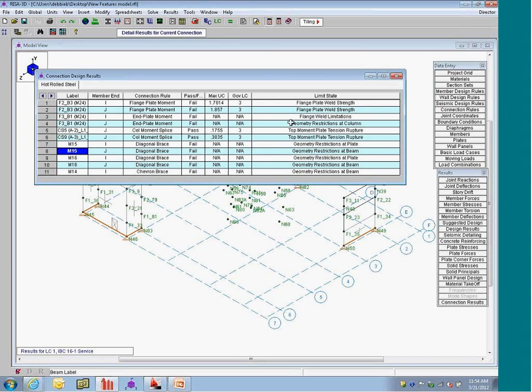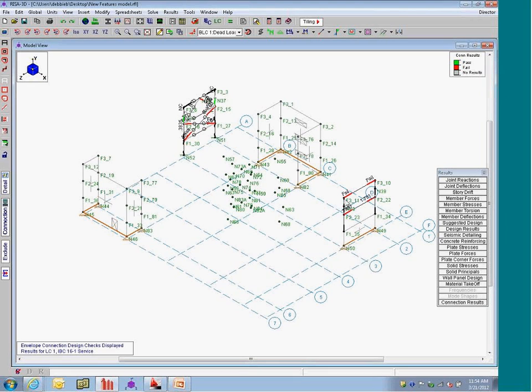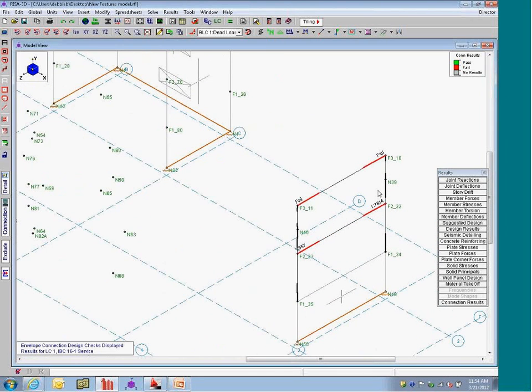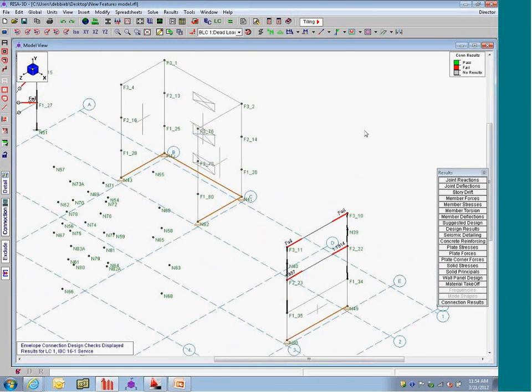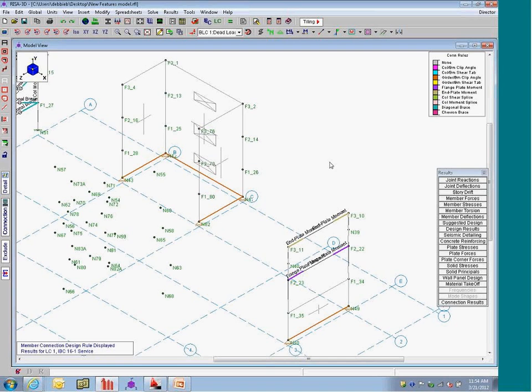What's really nice is that you have a running tally in this program. In RISA 3D, you have it, and you also have it based on its view, so you can see its results graphically. So I can see that I'll still work on that connection. There's some issues there. This one looks like it's actually failing a little, 1.7, so I need to work on that one. And then I can also still view it based on connection rule.